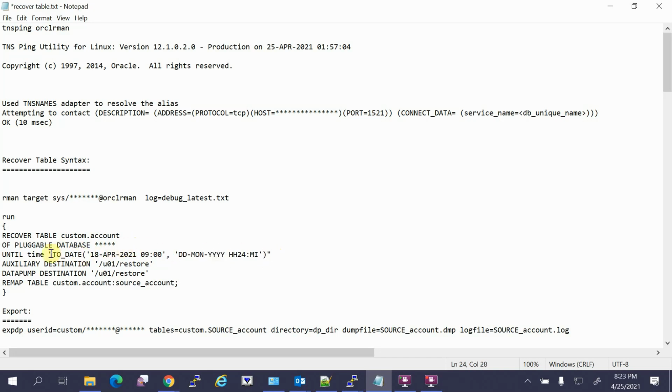So until time, same like that. If you are sure about the SCN, you can give until SCN. Now, where I want to restore my data file, where I want to restore my control file, auxiliary destination, I am giving U01 restore. You can give an ASM disk group also, but here I found that in U01 we have around 4 terabyte of free space. Okay, so U01 restore.